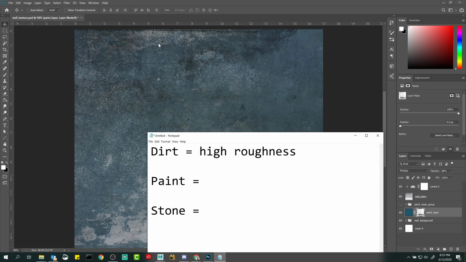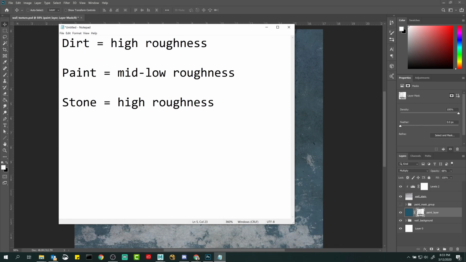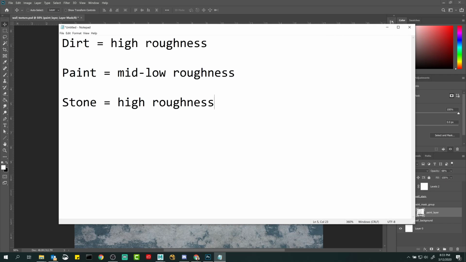But if you envision this as more of like water stain damage or something like that, you could say it's a low roughness. So it's kind of up to you to figure that out. But I'm going to say this is dirt. This should be a very gritty, high roughness section. The paint, maybe we'll say that's a mid to low roughness, because I don't want it to be too low where it's going to start looking like glossy paint. I'm not too sure if I want to go that route. And then the stone, to me, is like the dirt, where it's a high roughness. Okay, now let's expand a little more.